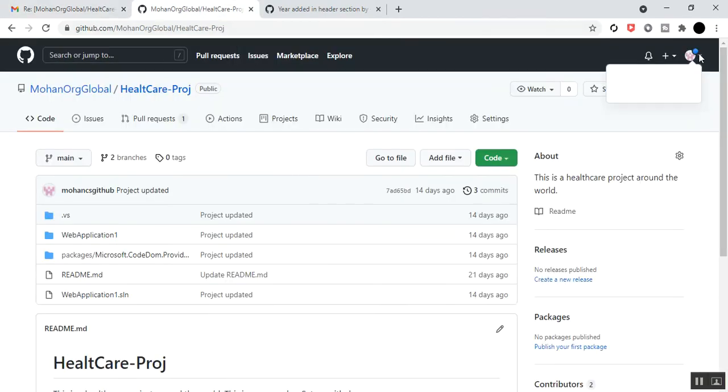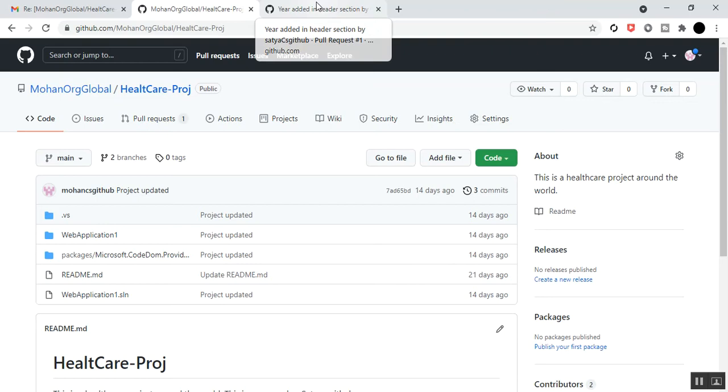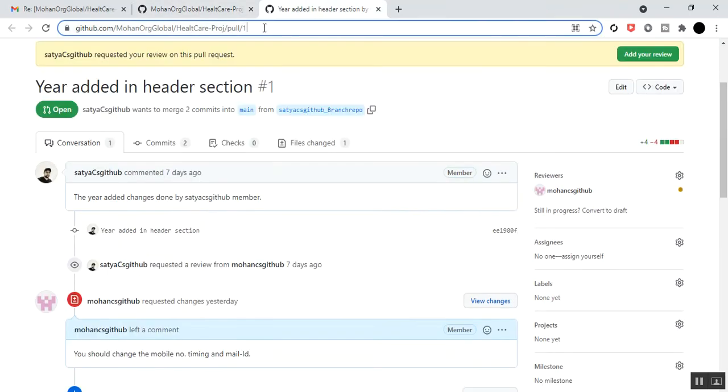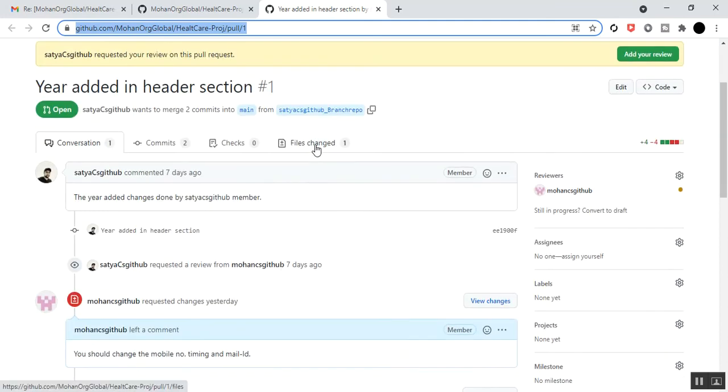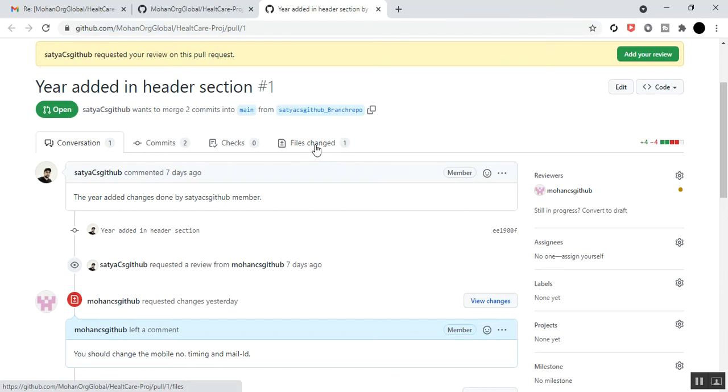So here the owner has logged into his GitHub account and under the main branch, he has gone to the pull request, and here the owner can see that Satya CS GitHub requested your review on this pull request, and he wants to review the changes under the file changed section here. So I just click here on this file changed option.